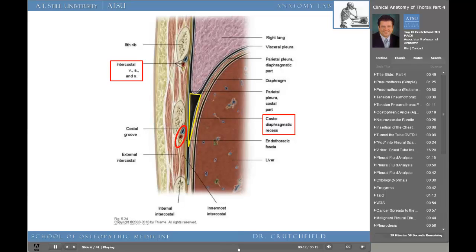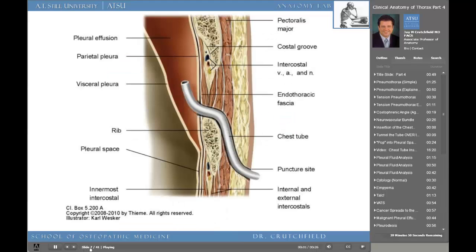Now we need to put a chest tube in. The way that we do this is we actually tunnel over the rib. Now remember, there are vessels that are on the superior aspect of the rib too, and we try to avoid those, but we don't go right smack in between the ribs. We actually tunnel it over the rib, puncture through the pleura and into this pleural space. First, we make a small incision, and then we tunnel it through the skin until we approach the rib.